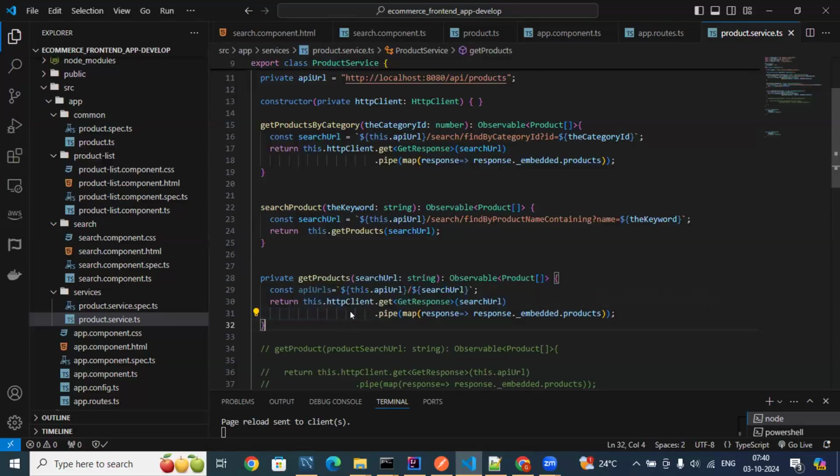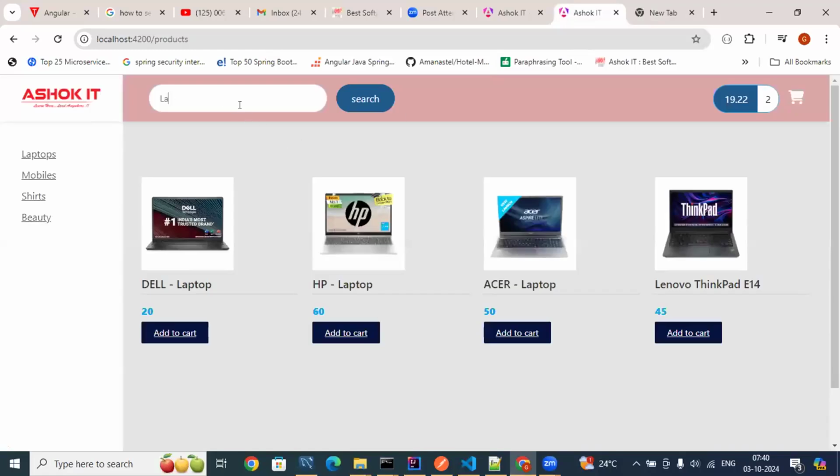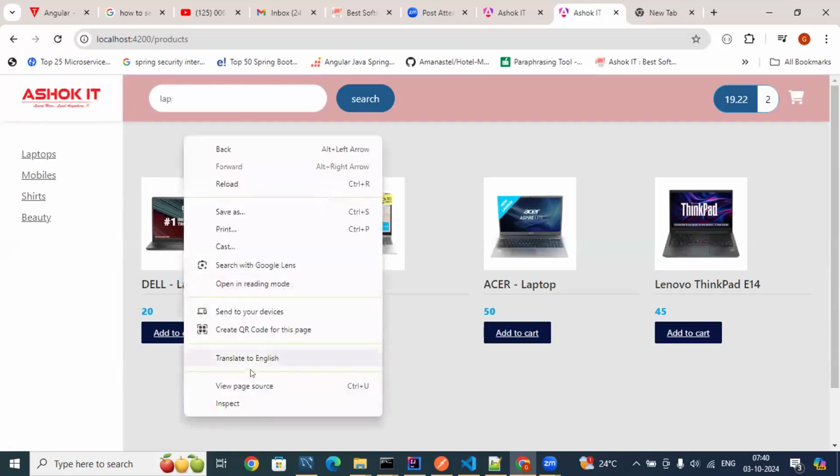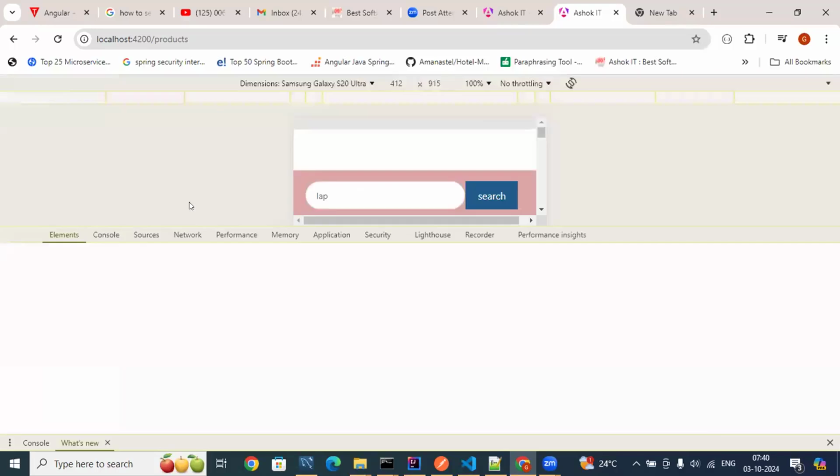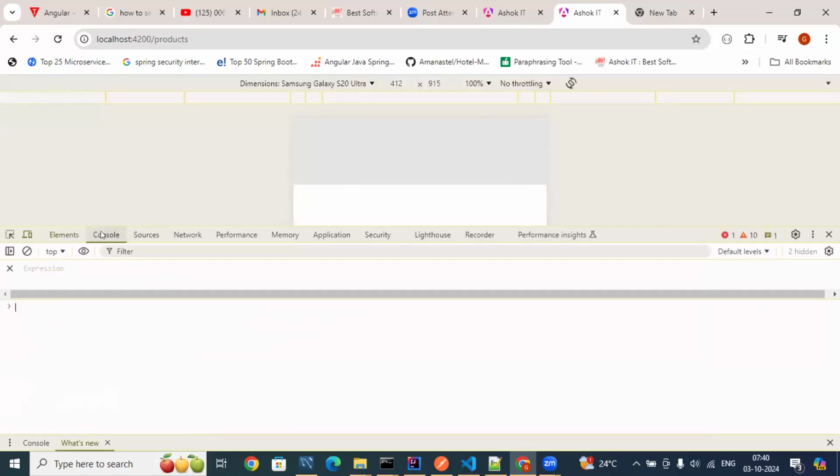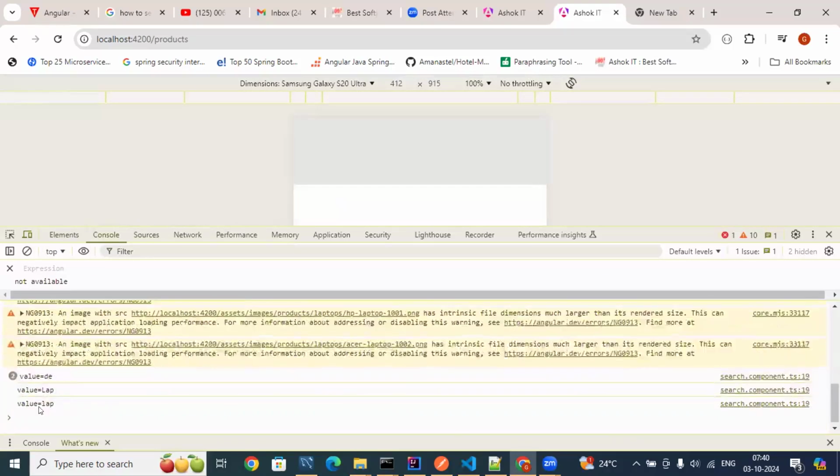Written HTTP to get the embedded response. Okay, good. But sir, while I'm testing this in the browser, it will not give me an output. Is the request going to the backend? So I checked my console, and I am getting this error. This value is the laptop, so is it going?